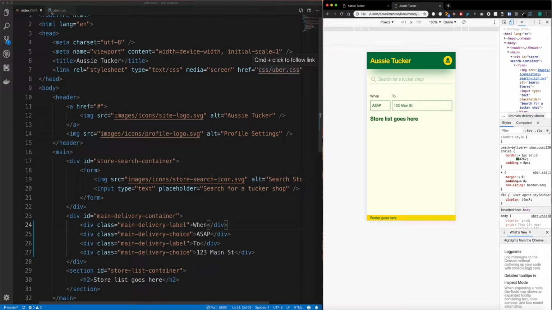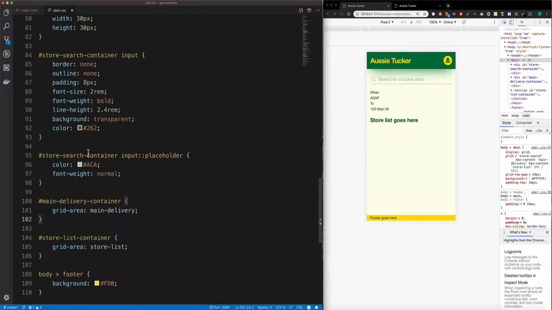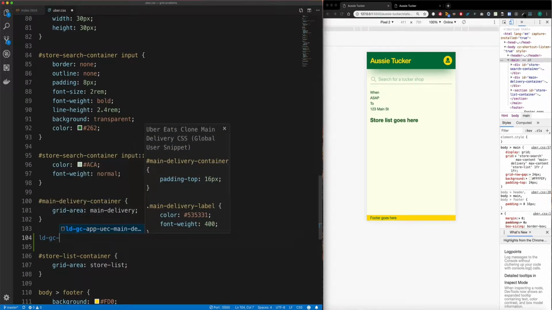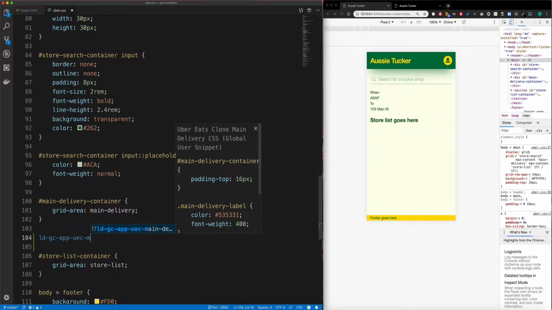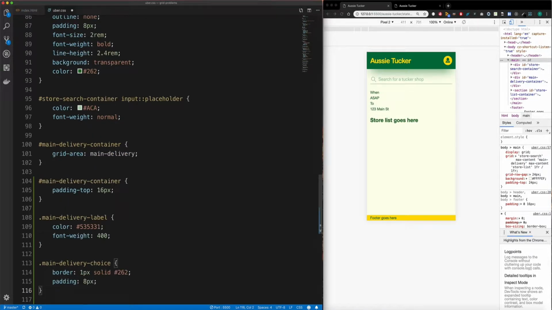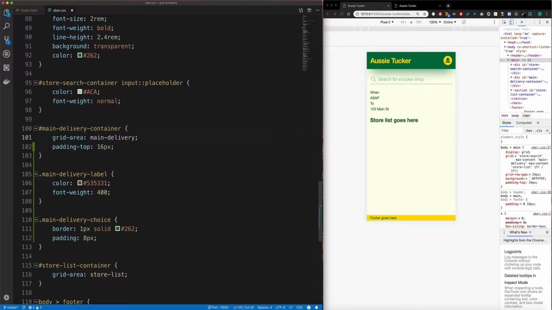I'm going to add just a little bit of CSS though, just to style some things up a bit, so we have those squared borders and things like that, right? So I'm going to come over to my CSS, and just below the main delivery container, I'm going to add a snippet of LD GC app UEC main delivery styles and tab. And basically what this gives us is it says I want a padding top of 16 pixels to go above this main delivery section. Now I already have a selector for that, so I'm just going to remove this content here and just do that.